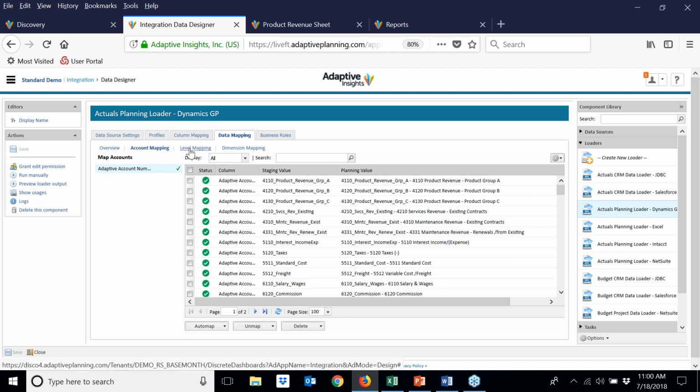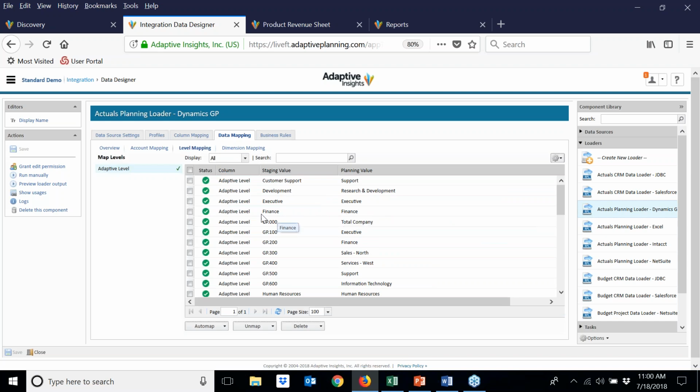Here on the level mapping, notice that I have a finance department name in the source, but I also have a GP200 that is also being mapped to finance. You just do the mapping one time. If something comes in where it doesn't know how to map it, it would look like this, and you would have the ability to come in and map it. This is in a sense your exception table.